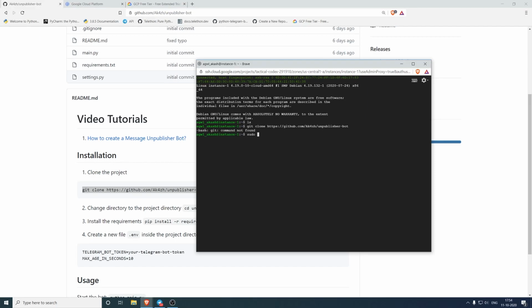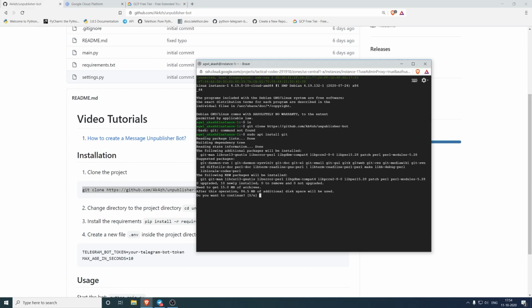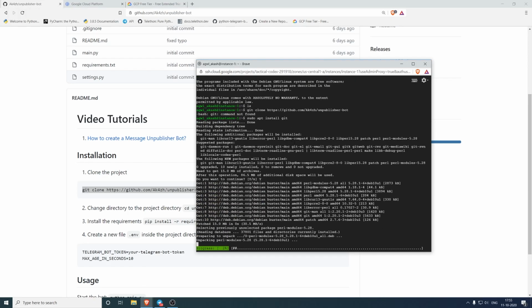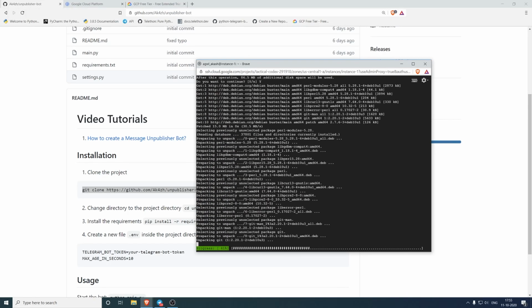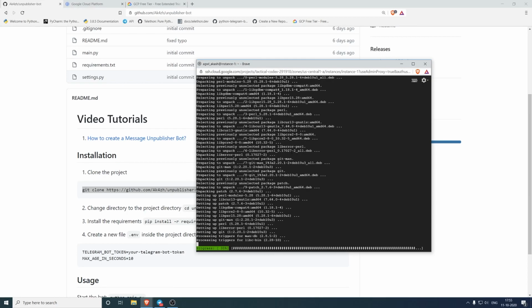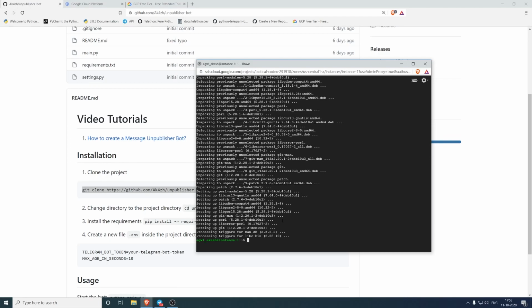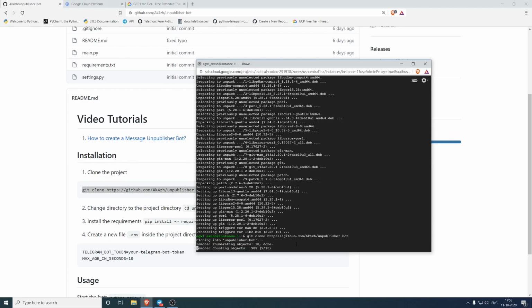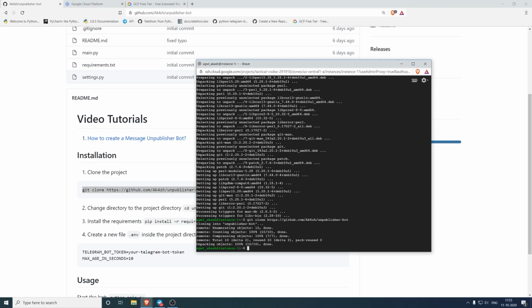The command to install Git will be sudo apt install git. Press Y to accept. Okay, so Git is installed. Let's try to clone the project now. The project is cloned, and you can check the project by the command ls.